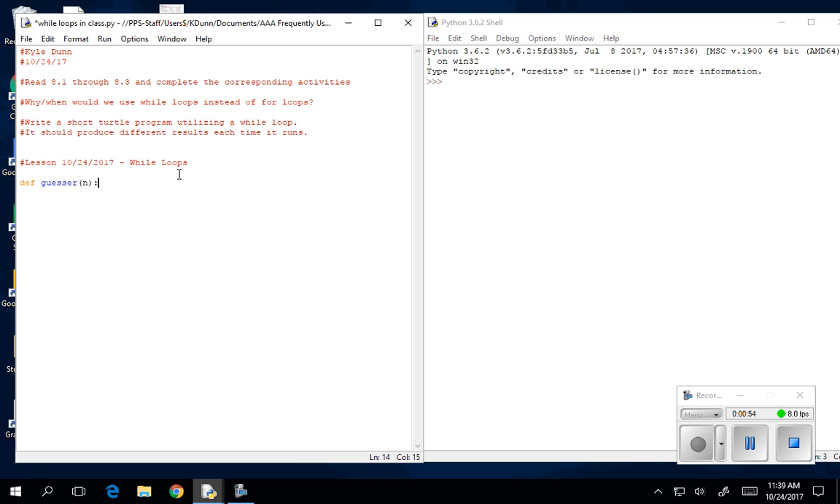To give you a view into the future here, we're going to have a little guessing game, and we want the user to determine how many guesses they get to have. So if you want 20 guesses, n will be 20. If you want 3 guesses, n will be 3. But I want the user to define that, which is why at the moment I'm just putting it in as parameter n.